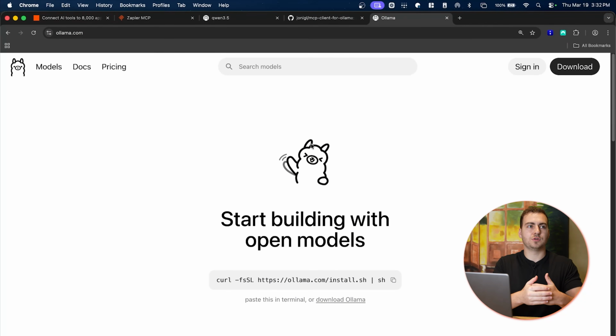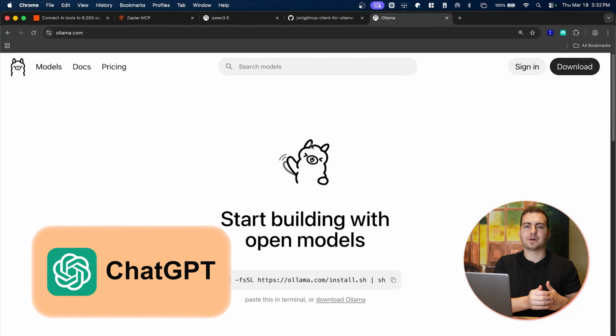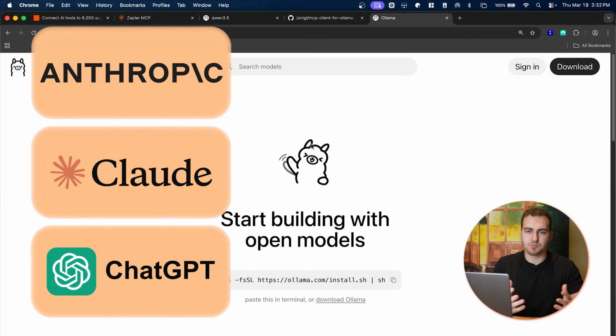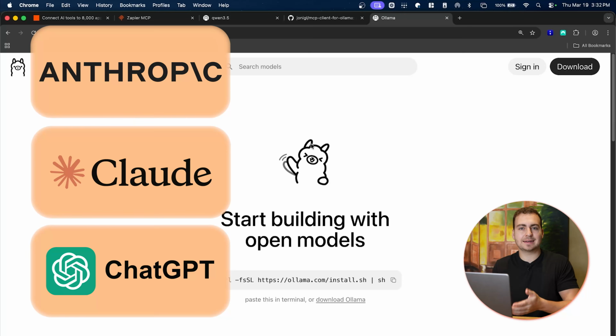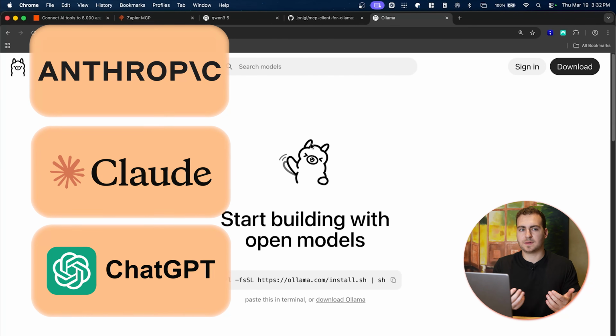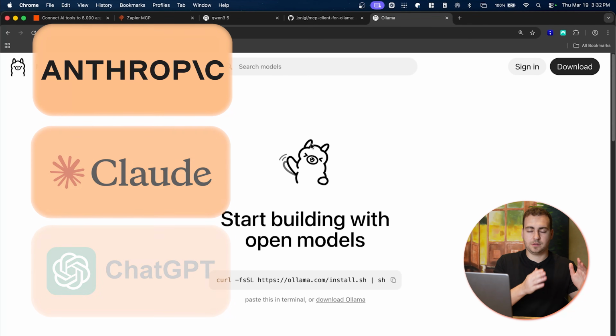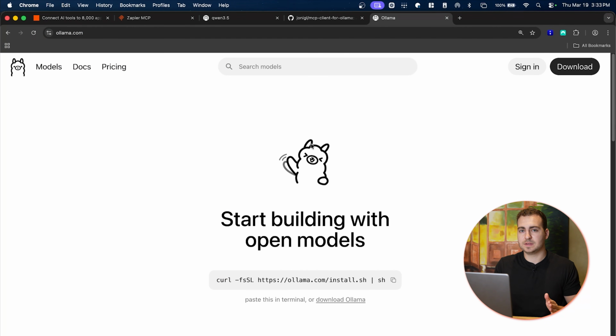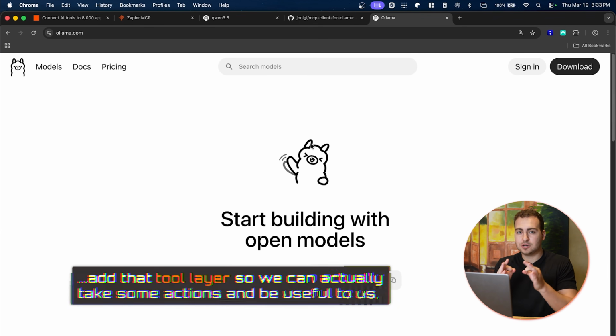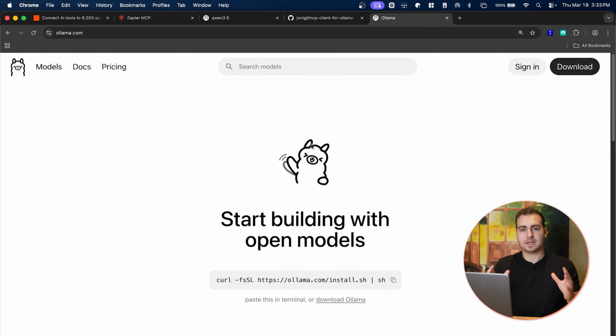So if you just have ChatGPT, or Claude or Anthropic or some base model, if you don't connect it to anything, it can't really do anything. It can just give you some text back. The exact same thing applies here when we're running these models on our own machine. It's very easy to run a local model on your own computer. You can type with it, it can give you a response back, that's cool, but we want to add that tool layer so it can actually take some actions and be useful to us. So that's the key difference.